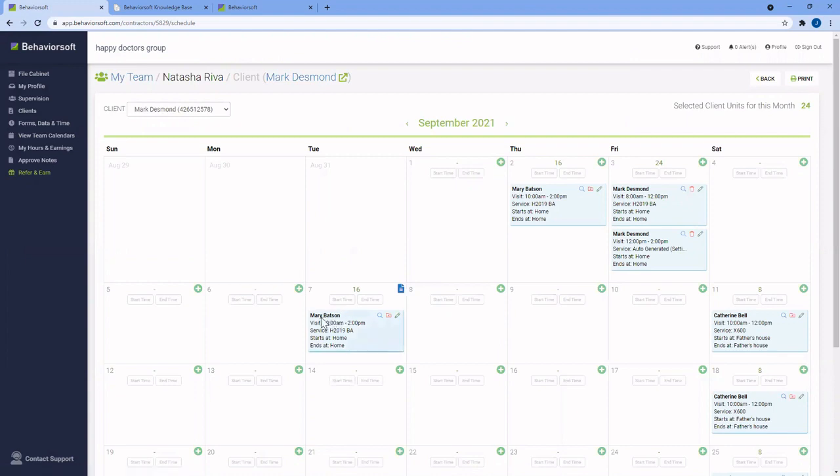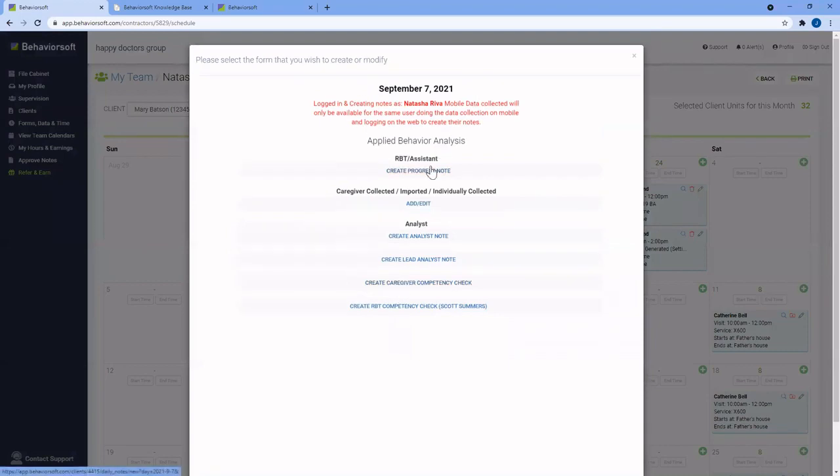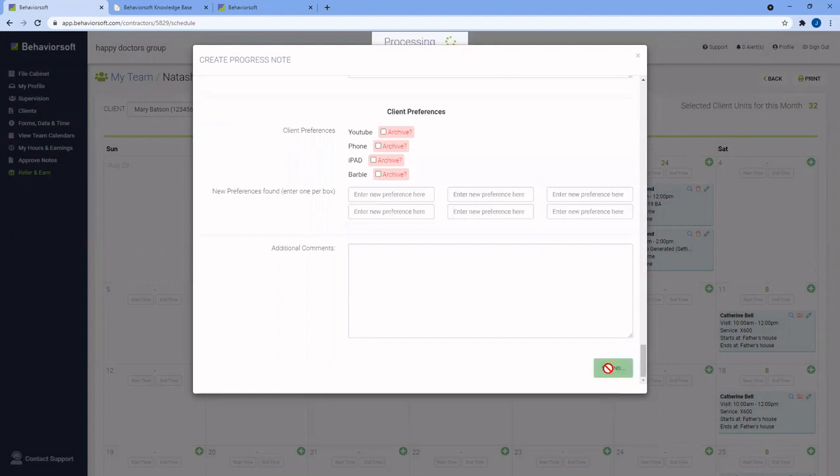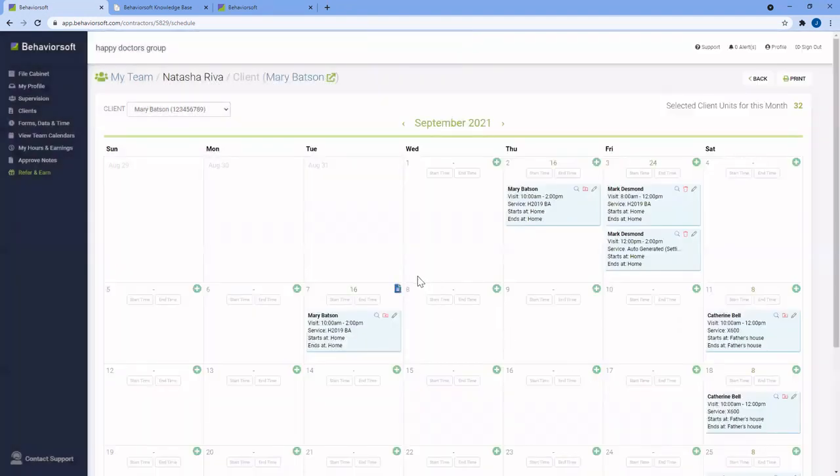So I know I have created a note for Mark for the 7th. I am actually here, have Mark selected. If I go ahead and click on Mary, I see I haven't created a note for her. So if I click on that one, I will see that this is now for Mary. That is how you go ahead and schedule, create your note, and also keep track of your supervision.